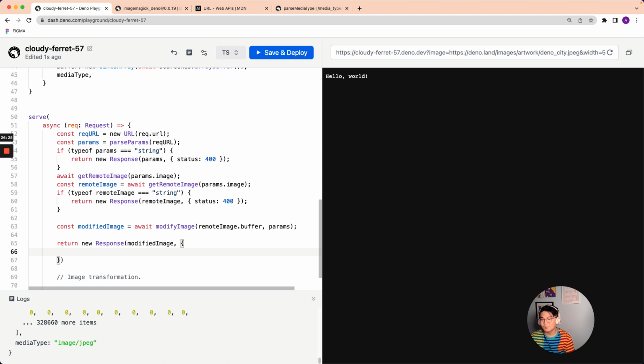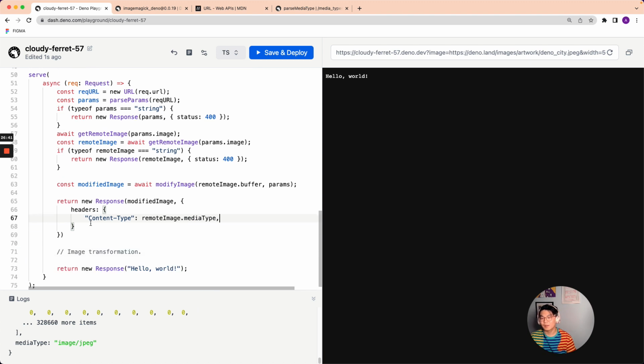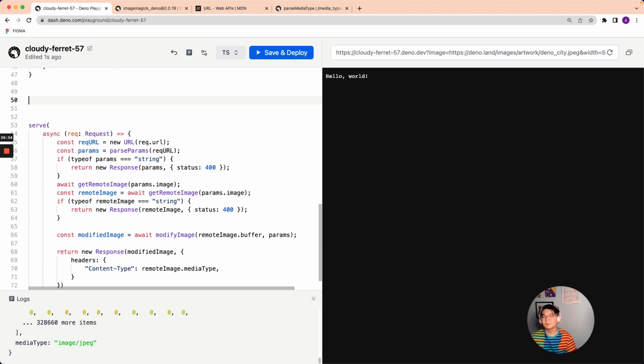And for the response to work, we need to set the headers properly with the content type. Now, we got the content type from getRemoteImage, so this is just remoteImage.mediaType. So that is basically how the serve function is going to end. And now we just need to define modified image.